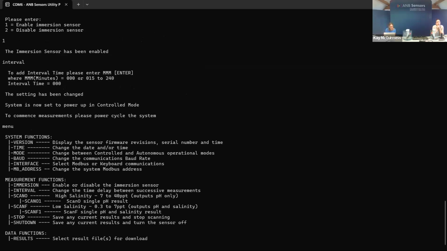So next, after interval, we've got the scan functions. At the moment, we've got a scan O and a scan F, which is a salinity cutoff. Scan O is a high salinity, scan F is a lower salinity. And we've also got, as you can see, an O1 and an F1. That's if you want to just get a single result back and then turn the sensor off.